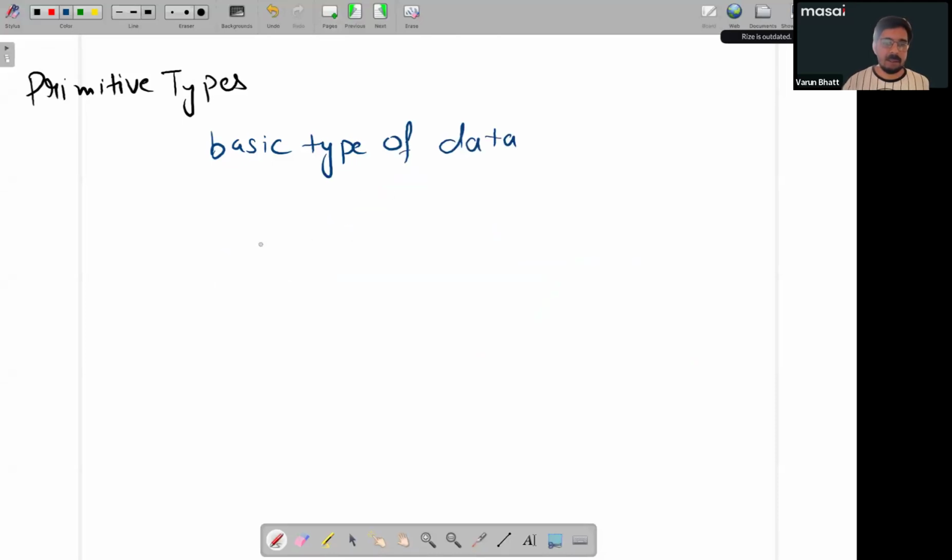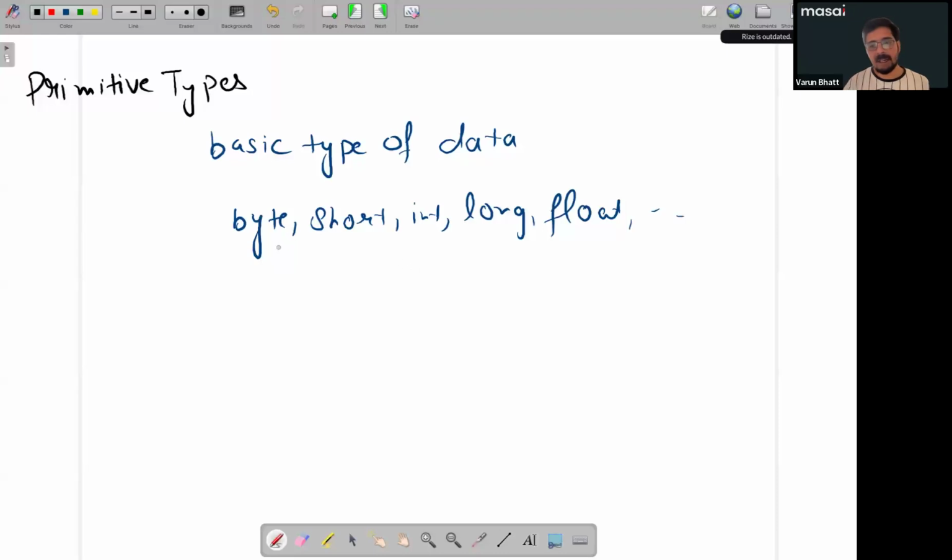Basic types of data like byte, short, int, double, long, float. There are a lot of data types where you can store your values. These are not objects. In these types, you can directly store the values. Suppose int x equal to 10. You don't need to do anything, you just write it this way, and it will directly store your data.